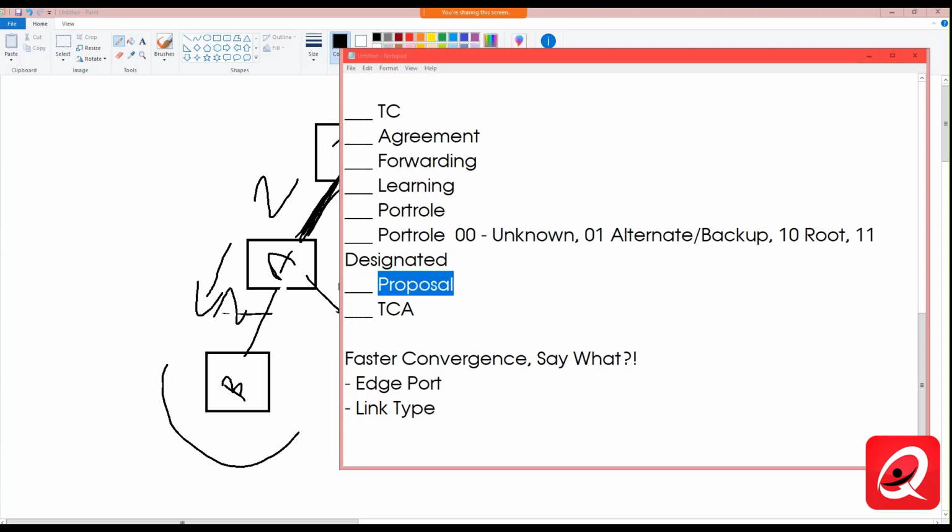I'm trying to think. There's probably one more thing I should mention. I was trying to think about whether or not I wanted to talk about the agreement and proposal process, but let me go through one more thing. All right. I keep saying that, but I promise this is the last thing.